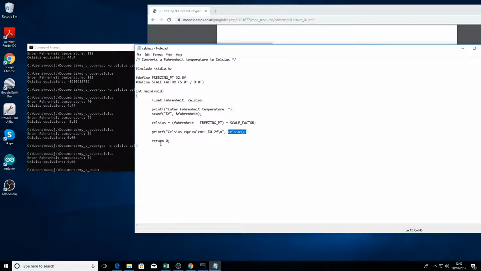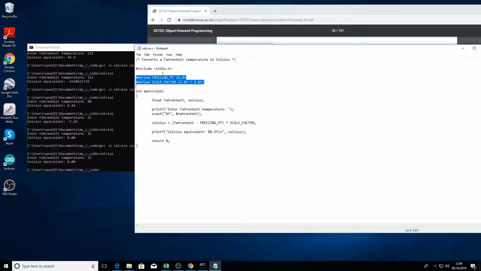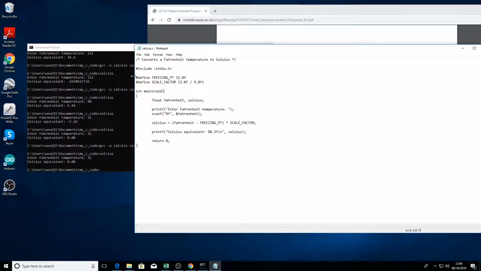We're printing Celsius and we return 0 once the code is finished running. But this is new. Talk me through this, Mike. What we're doing here is defining some constants, values that cannot be changed. So in our source code, we're defining a label. It's not a variable, it's a label. It's a fixed thing.